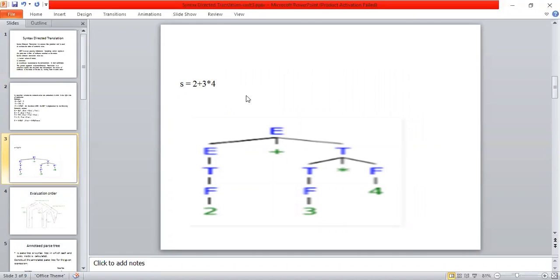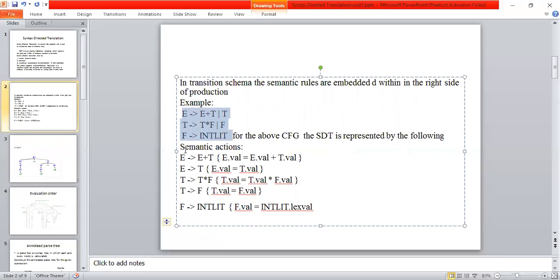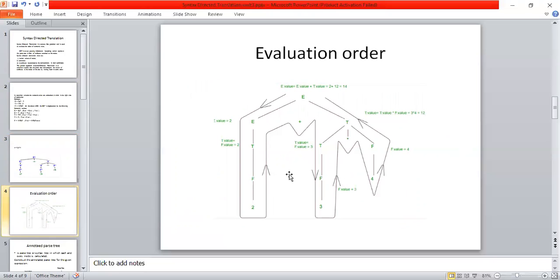For example, if I have an expression 2 plus 3 into 4, how to evaluate this expression using SDT? Before translating this expression using SDT, first of all construct its SDD. SDD is nothing but the context free grammar for the given expression and its semantic actions. So these are the context free grammar and semantic actions for the given expression. Once SDD is over, then construct the syntax tree. After that, evaluate the syntax tree by using its semantic actions.